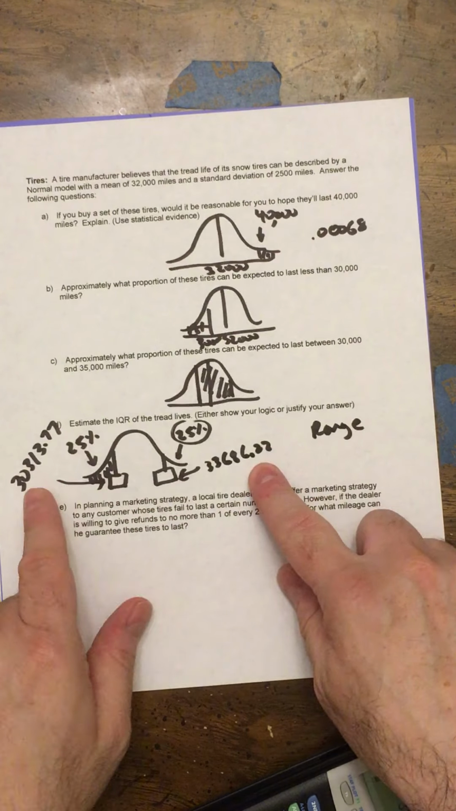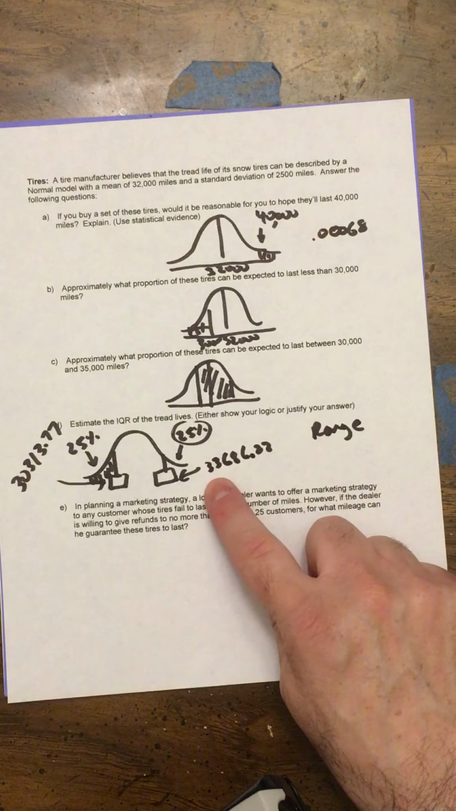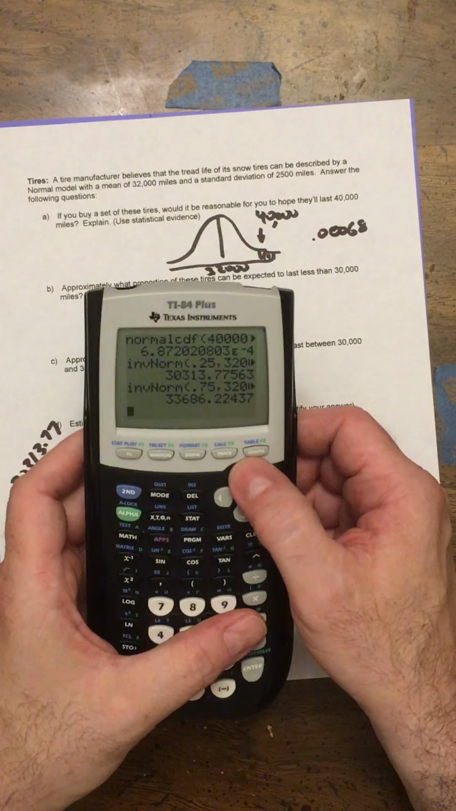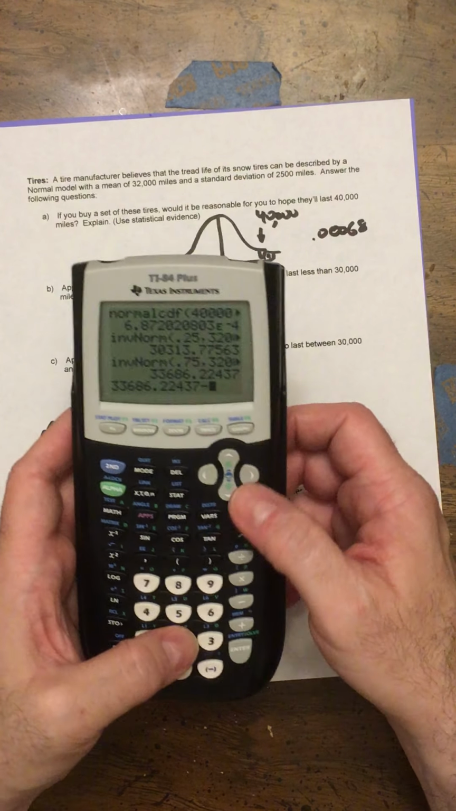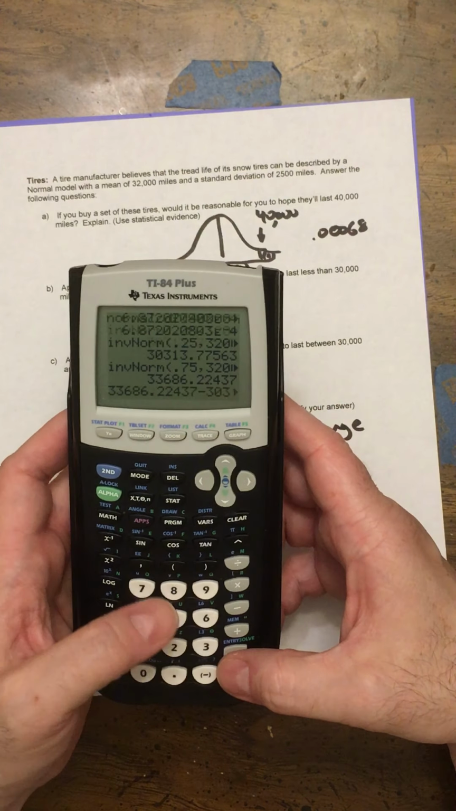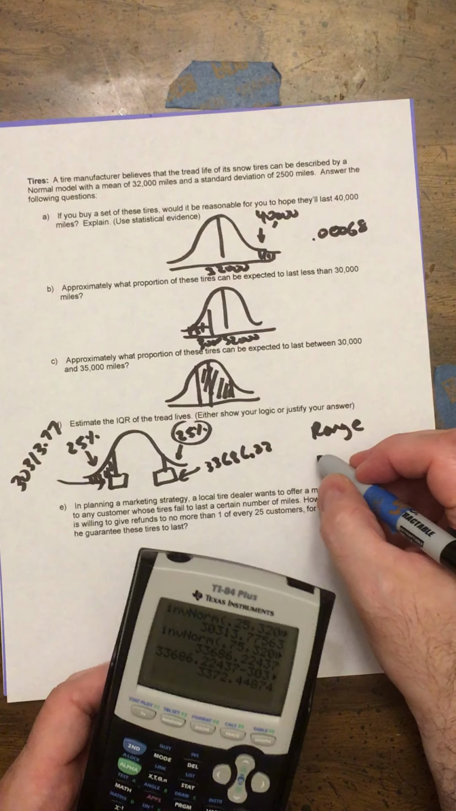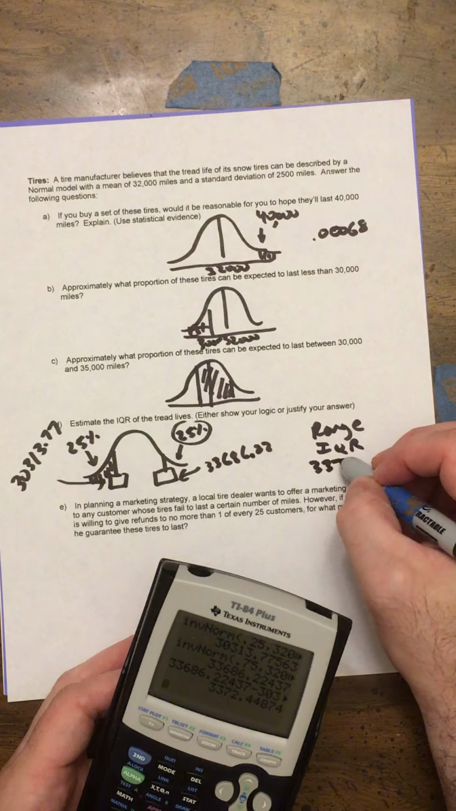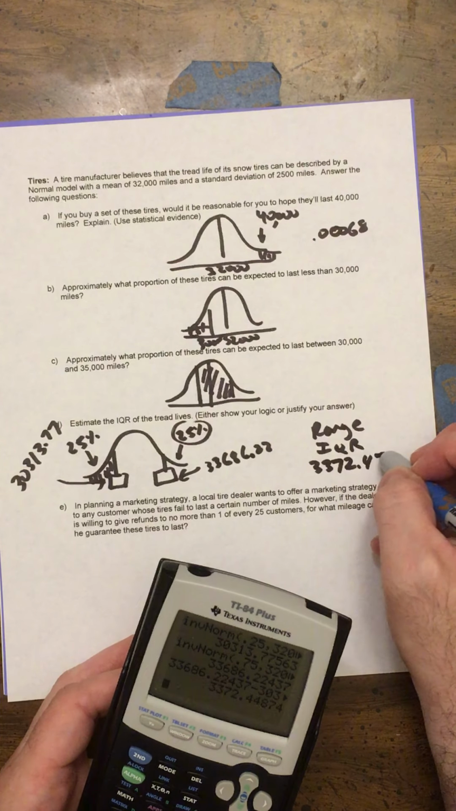You're talking about the difference of these two numbers. So you're going to have to do 33,686 minus 30,313, which, since they're already here, I can do this minus this. And we get that the interquartile range, the IQR, is 3,372.45. Okay?